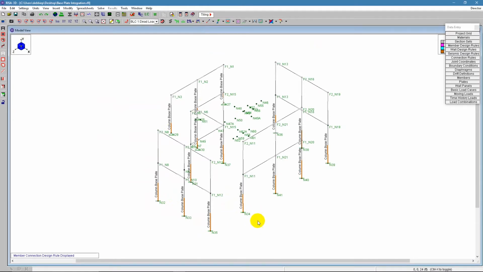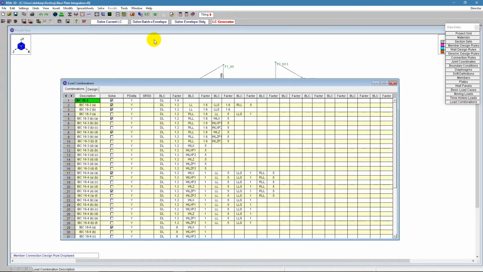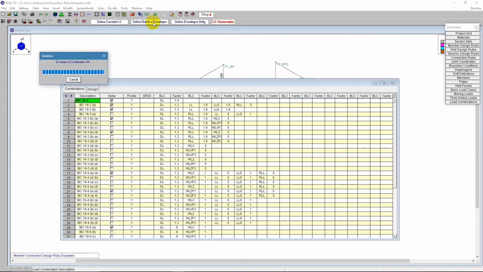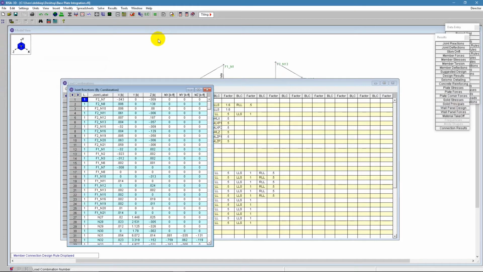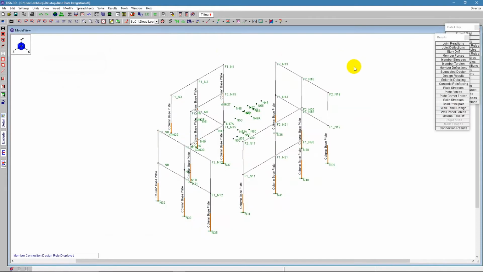You'll notice I have the different boundary conditions also defined from RISAFloor. I have a fixed condition over here at many of these columns and a few pins over at the left side. So again, I've already applied them. I can just go right into load combinations and solve. This will solve all of my lateral load combinations in RISA 3D. Now I've solved for gravity and I've solved for lateral.